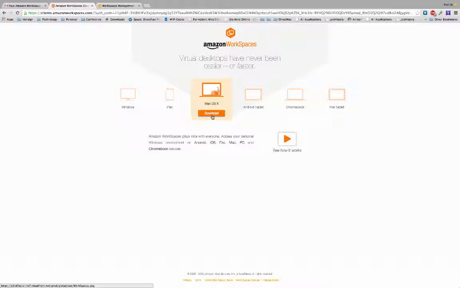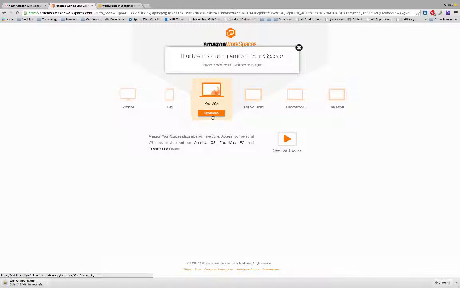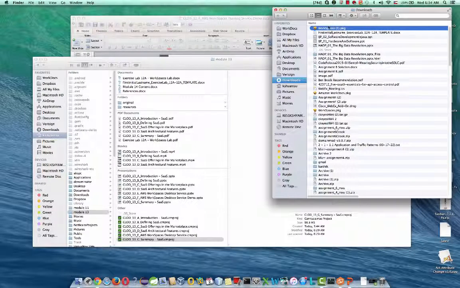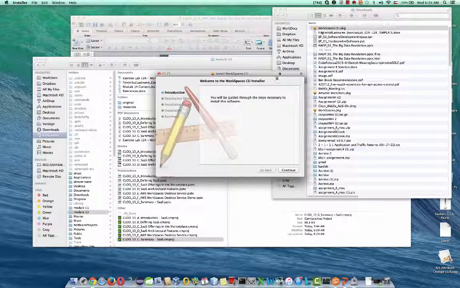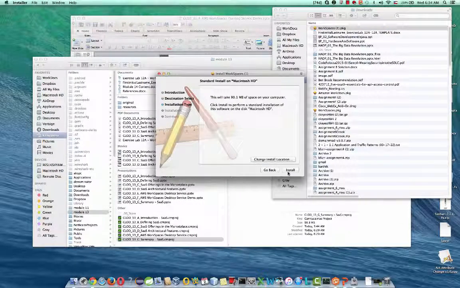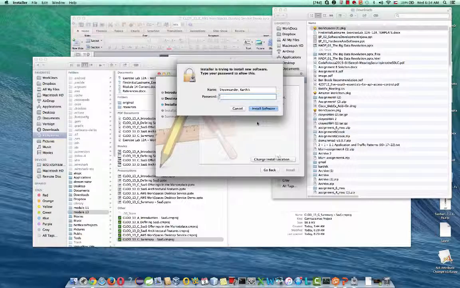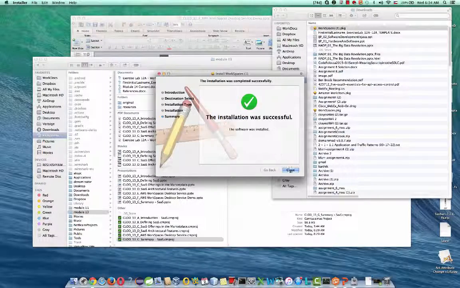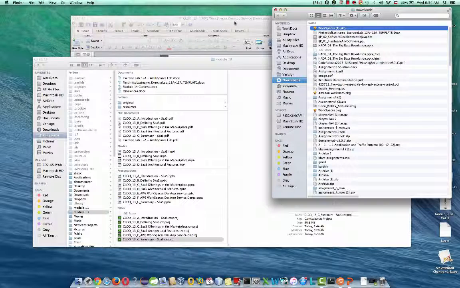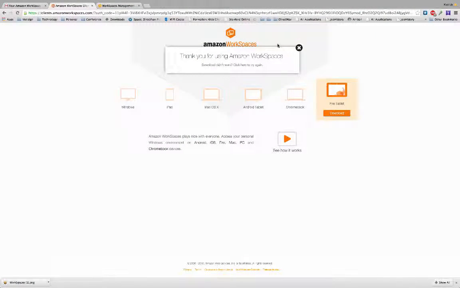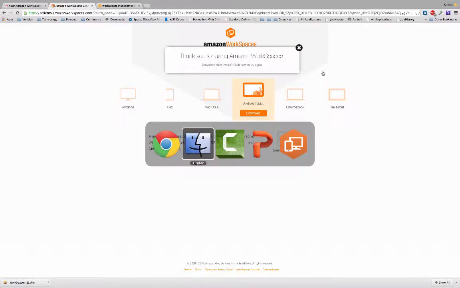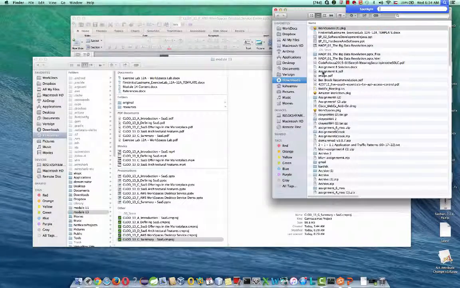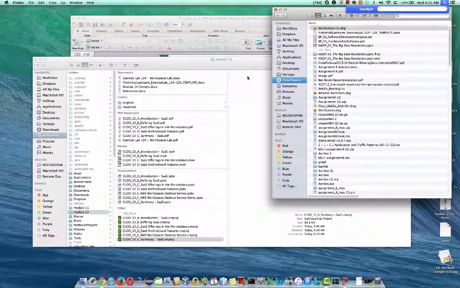This is the client that I'm going to be using in order for accessing my desktop. So I can click on it and I can download it. There's the Workspaces client. Continue, continue, install. All right, so I'm installing the client. I'm installing it for the second time. I've already done it once. Okay, so the client has been installed. Okay, what do I need to do now? I need to launch the client. Let me go ahead and launch the client. Okay, let me launch the Workspaces client.